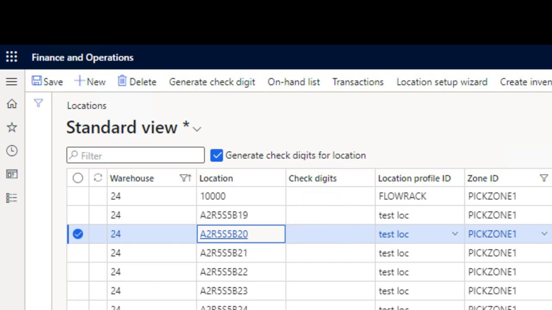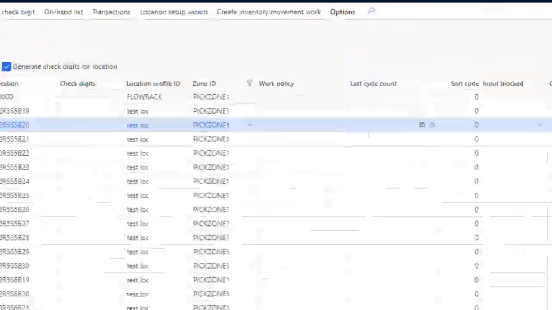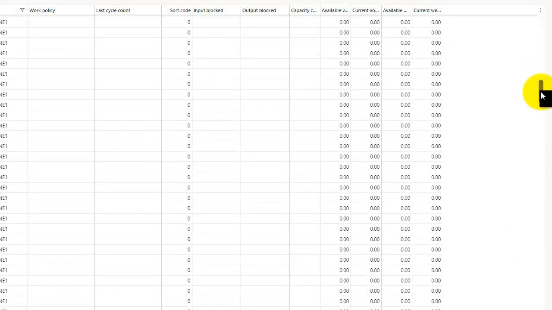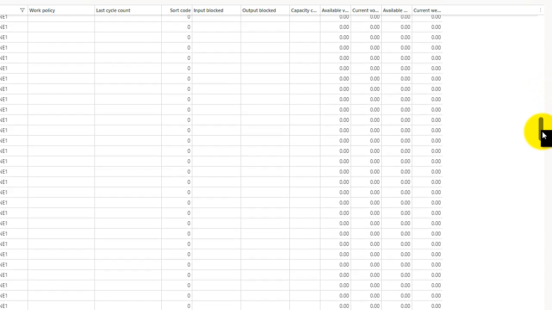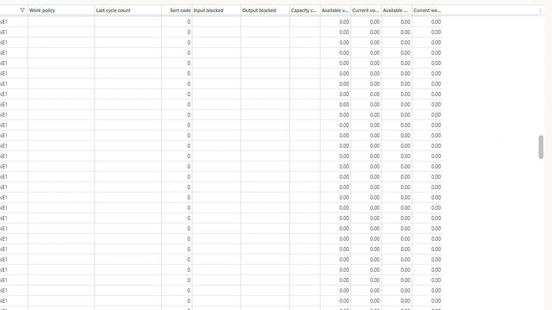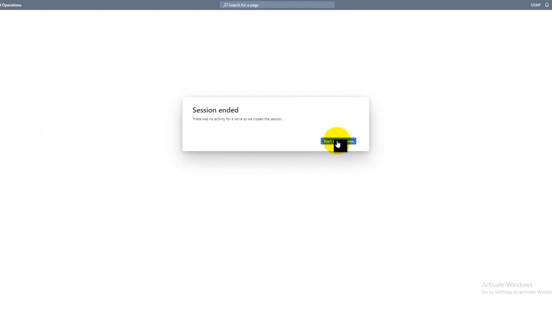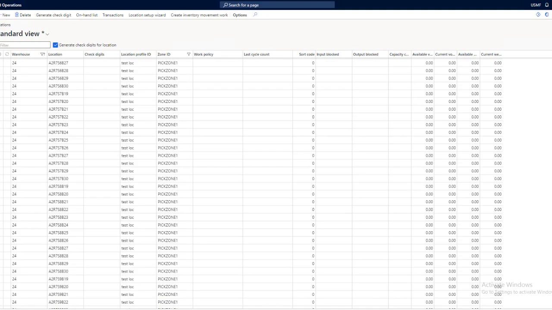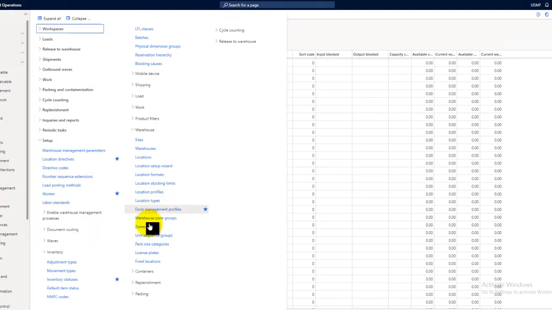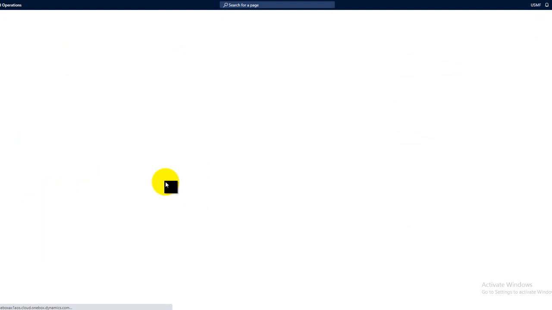We have these many locations created by Dynamics within seconds. Next is the location stocking limits. Based on the location dimensions and the location profile dimensions, we can configure the location stocking limits by going to Warehouse management, Setup, and Location stocking limits.